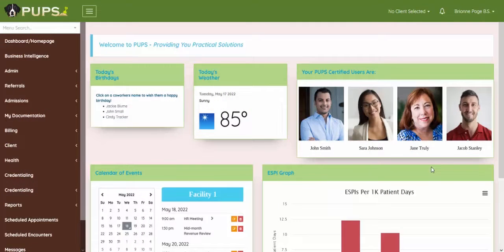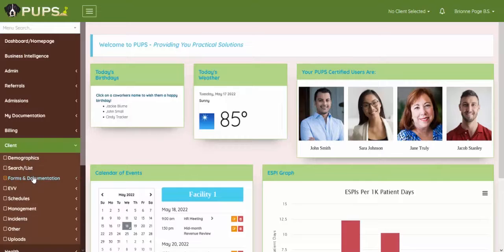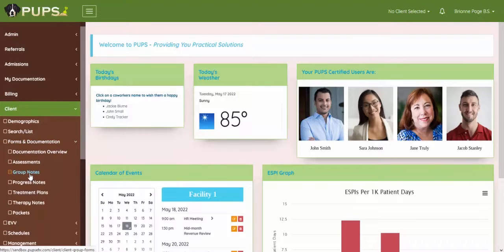Welcome to PUPS. In this video, we are going to take a look at group notes. This is the ability for you to create one note which includes multiple clients receiving services at the same time. Navigate to Client, Forms and Documentation, Group Notes.